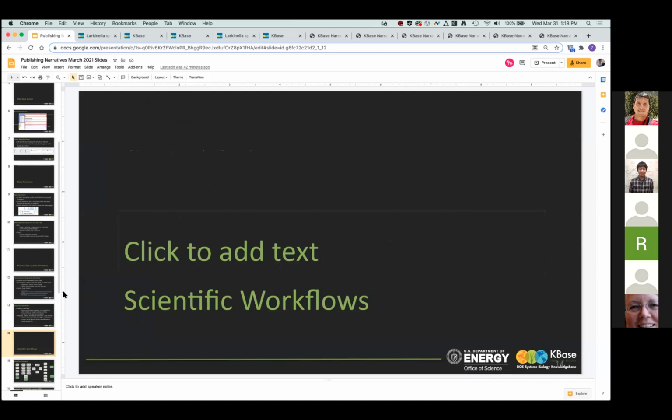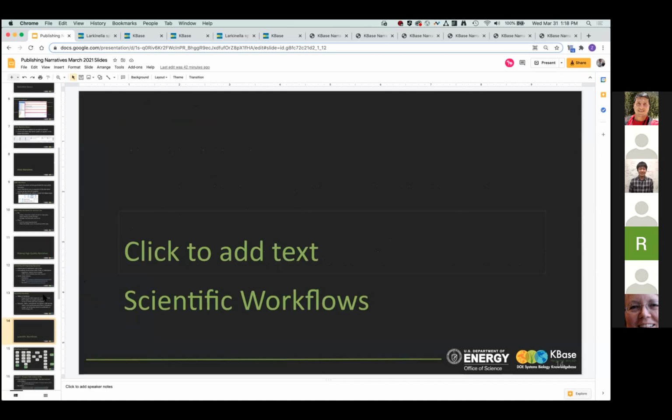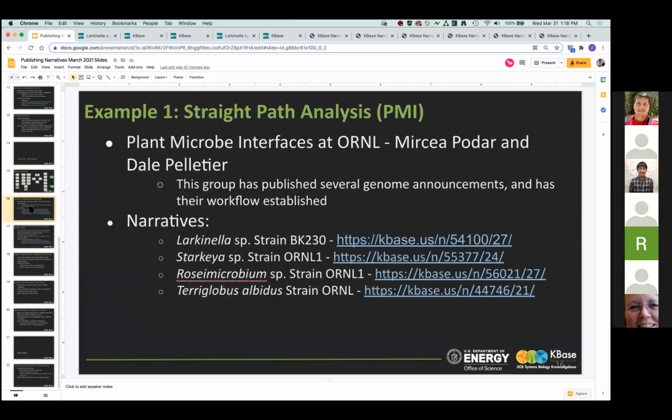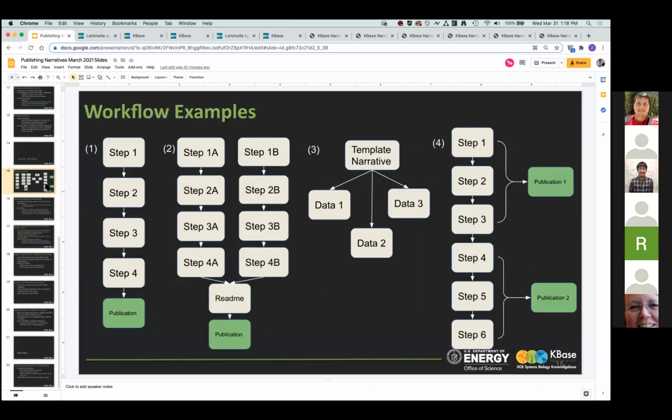And so now I'll show a few examples of scientific workflows that you can do in KBase, and you can share as a public or static narrative. And so there's a few examples. So the most common one would be this first example, where you just have a straightforward analysis. You do a handful of steps of apps, and then you publish the results.